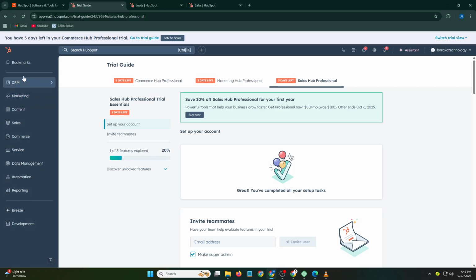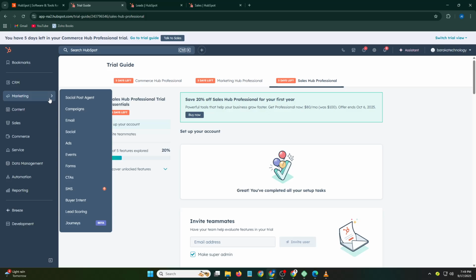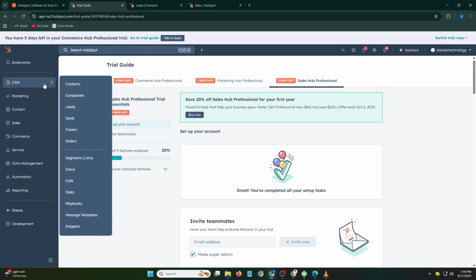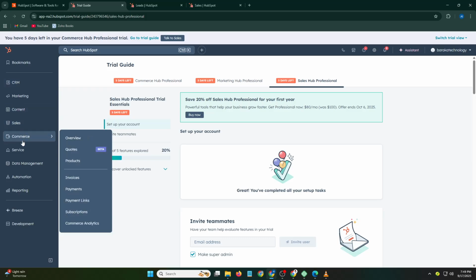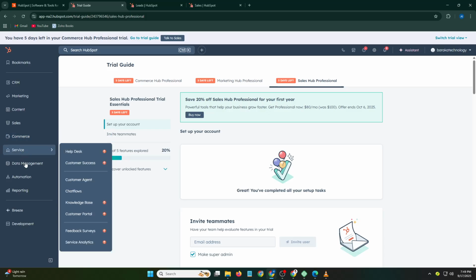Next, let's check out Workspaces. Think of these as your team's digital office. Here you can organize tasks, set priorities, and collaborate with your team members. Whether you're sharing notes, assigning tasks, or planning a sales campaign, Workspaces keep everyone aligned and productive.